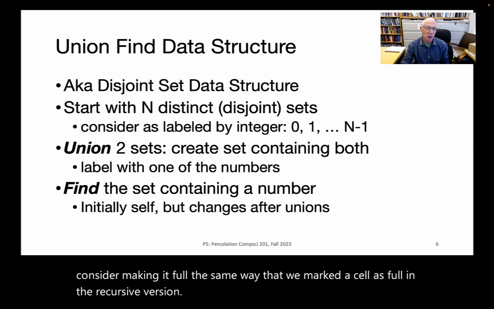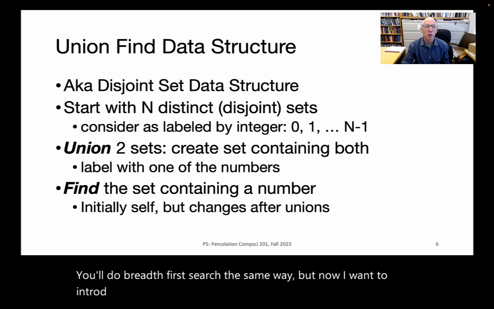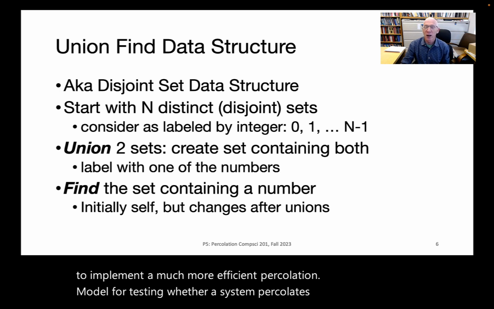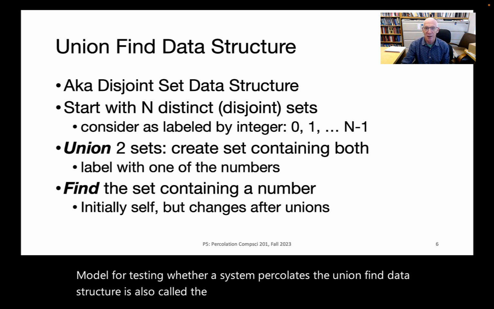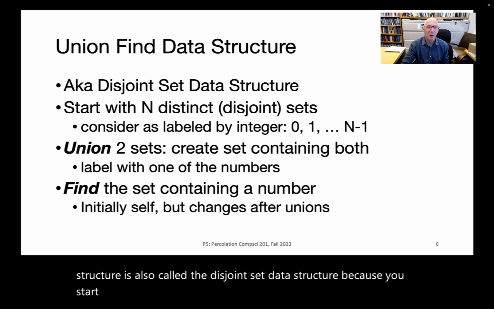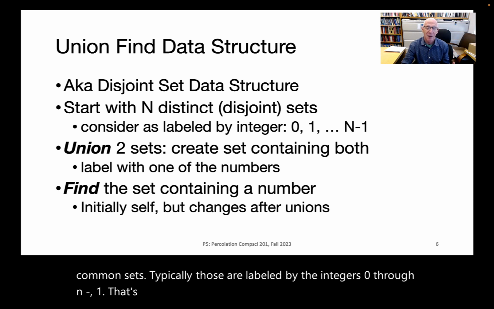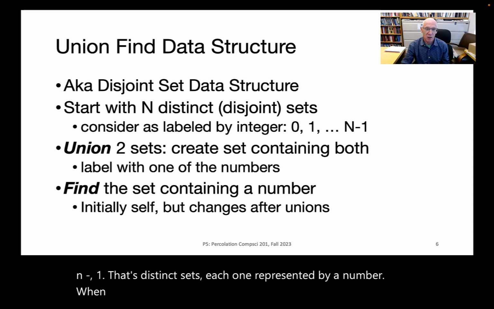You'll do breadth-first search the same way, but now I want to introduce quickly the UnionFind data structure, which will allow you to implement a much more efficient percolation model for testing whether a system percolates. The UnionFind data structure is also called the disjoint set data structure because you start with n distinct, or disjoint, meaning they don't have anything in common, sets. Typically those are labeled by the integers 0 through n-1. That's n distinct sets, each one represented by a number. When we union two sets, we take the two numbers and we put them in the same set.